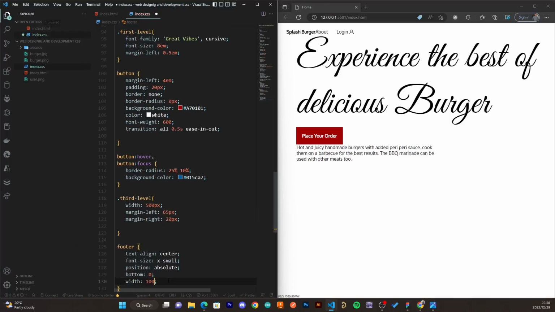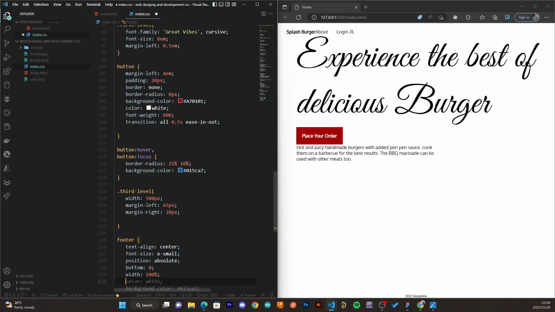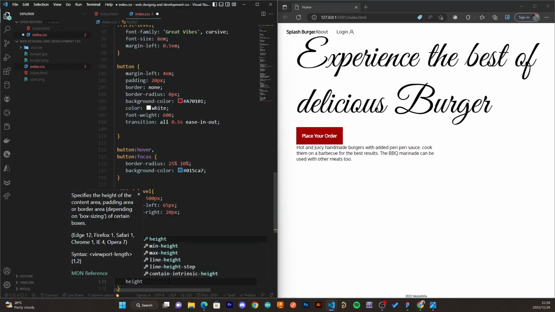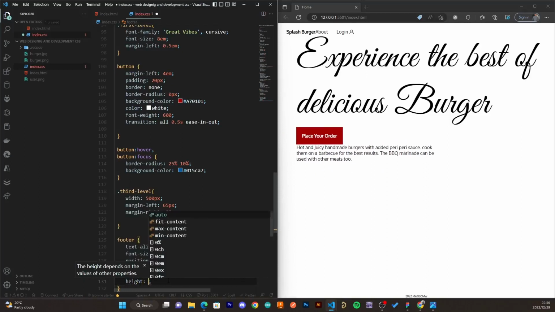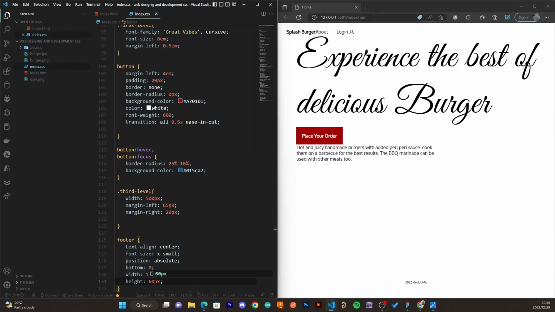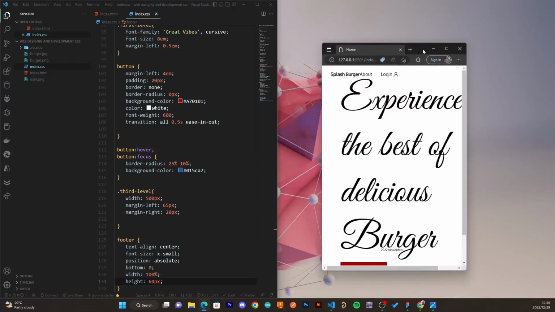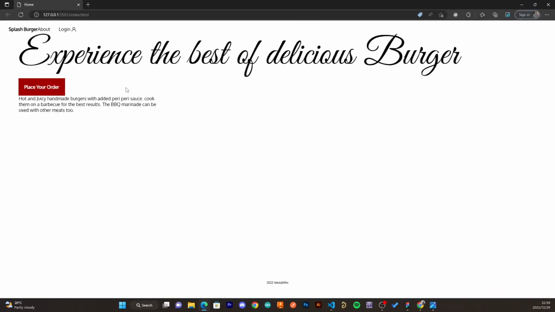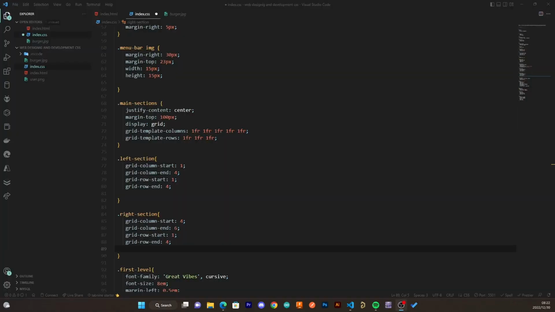100%, and height 60 pixels, so that we place it properly. All right, we are seeing some other things here.